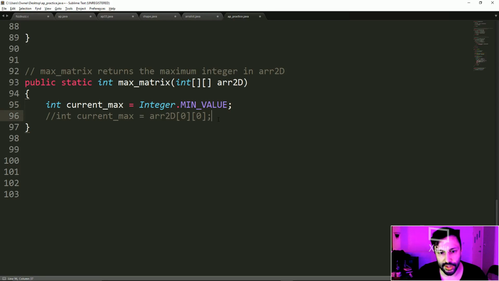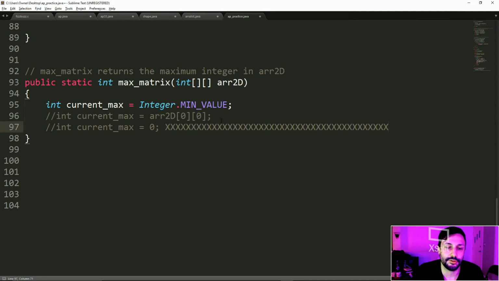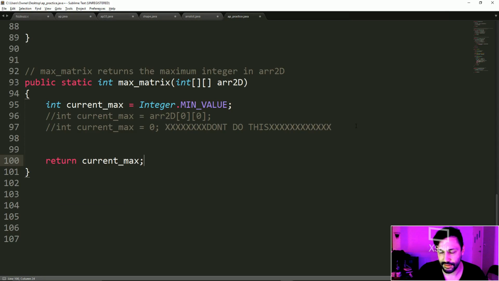A lot of people want to do this, which is they would say int current max gets 0. And I'm going to put, not to be too ridiculous, but I'll put like 99 x's there just to make sure you don't do that. I'll even say in the middle, don't do this. Because if you say it's 0, if you have a matrix that's all negative numbers, your current max that you end up returning at the end is just going to be 0. It's a very common mistake, so make sure you don't do that.